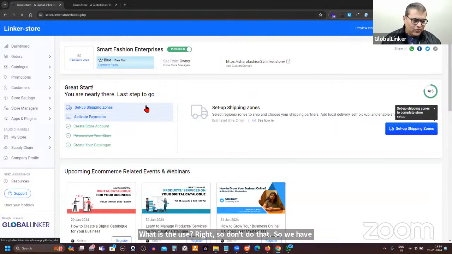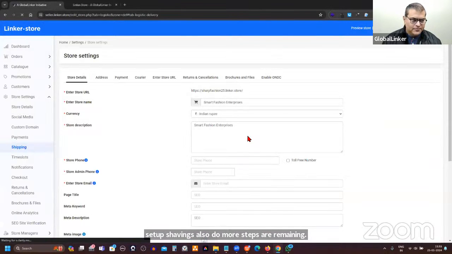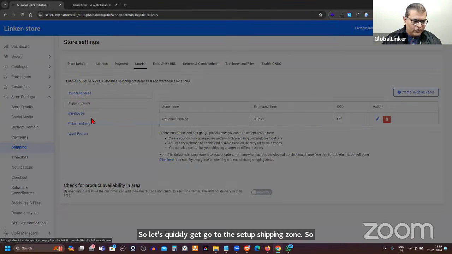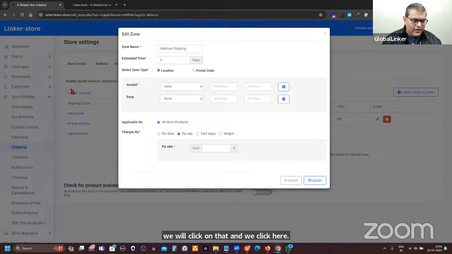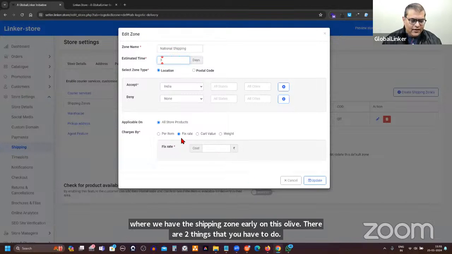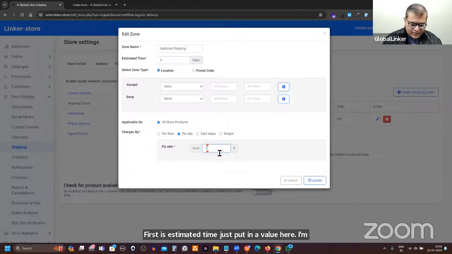We'll be going back to the home screen. So this is where set up shipping zone is. Two more steps are remaining. So let's quickly go to set up shipping zone. We will click on that and we'll click here. It will take us to the shipping zone section. This is where we have this shipping zone overlay. On this overlay, there are two things that you have to do. First is estimated time. Just put in a value here. I'm putting 3 days. And fixed rate, I'm just adding 100 here.